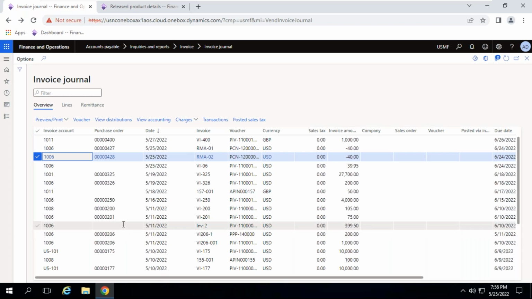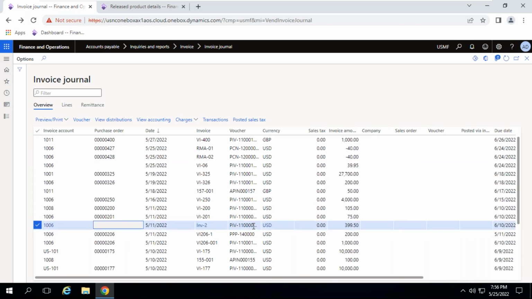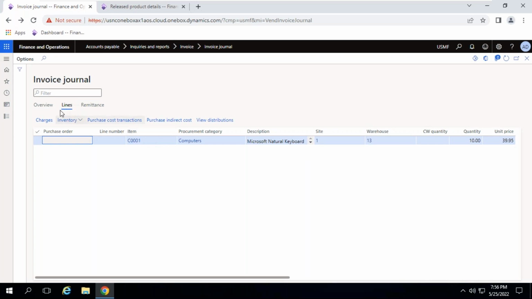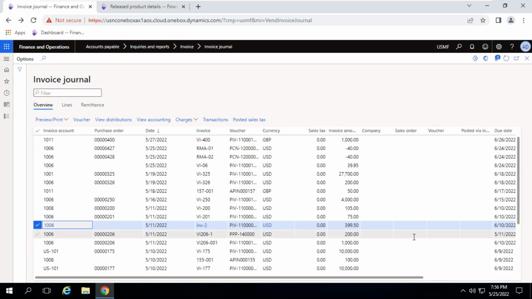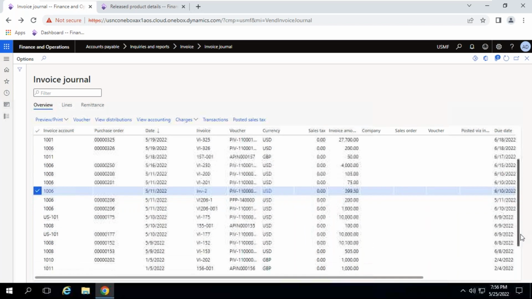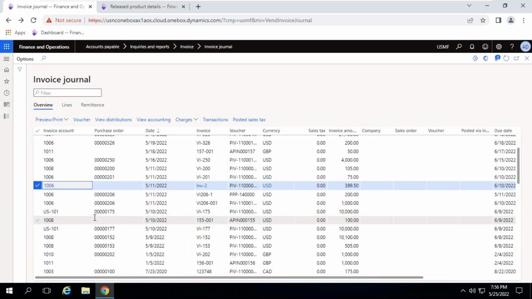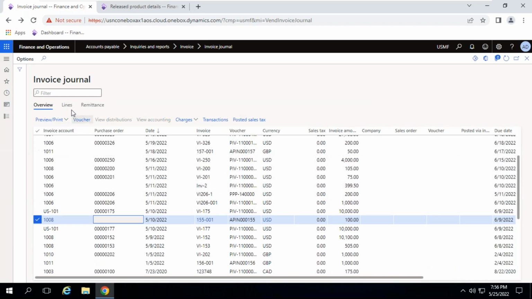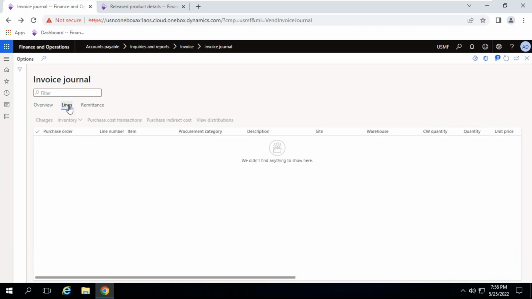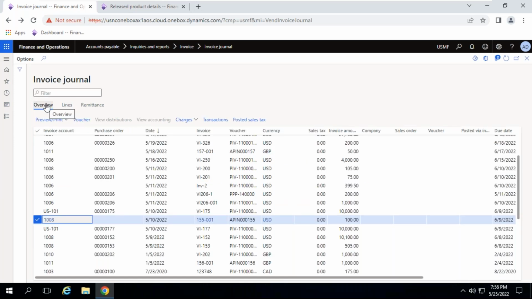And suppose this is, let me verify without PO. It is pending vendor invoice. Suppose we have posted some transactions also, invoice journal. This is AP invoice journal. Number sequence is different. For this, you will not find any lines because this is invoice journal. Understood? This is invoice journal.